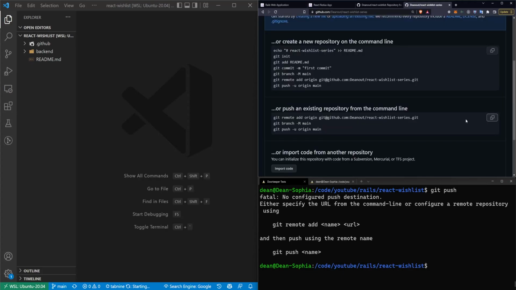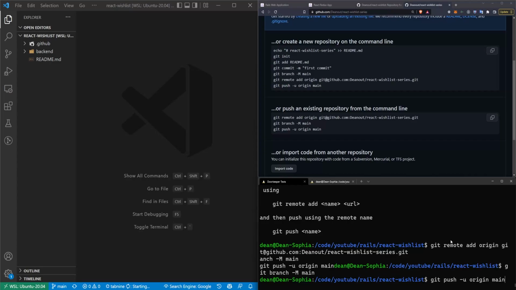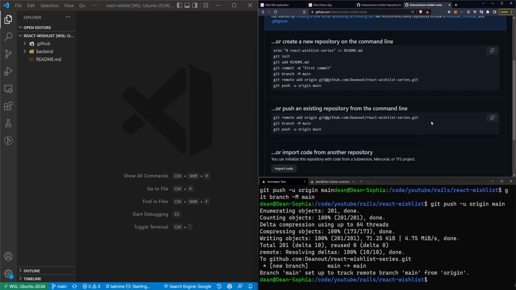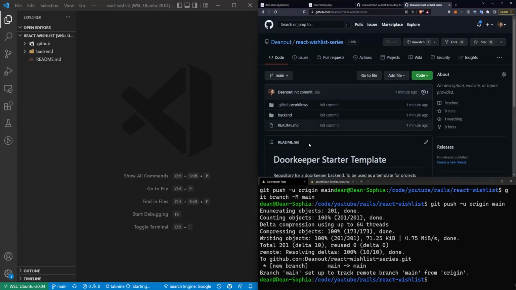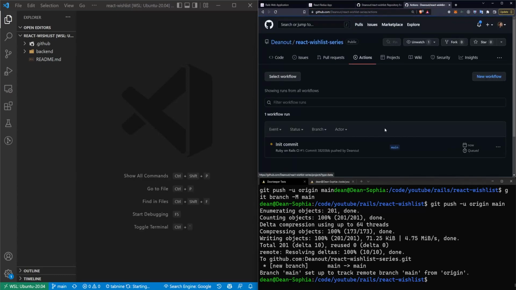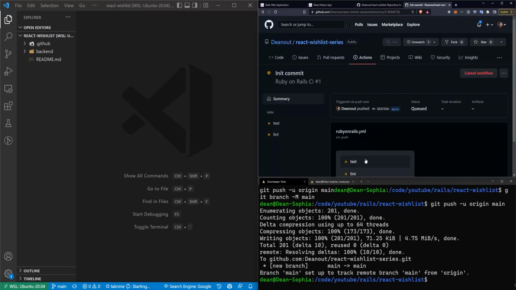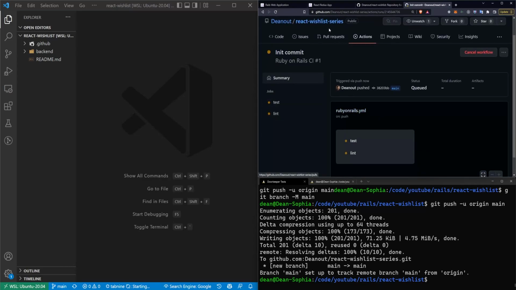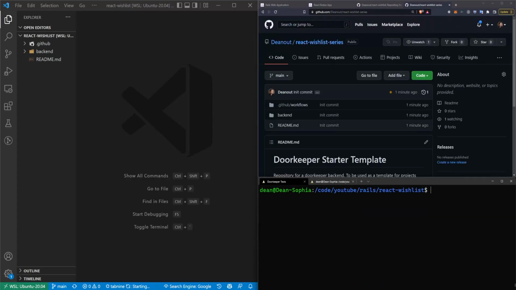And then we can copy this section right here, paste it into our VS Code, and then hit enter. And that will run it. And then we can refresh the react-wishlist-series, and we now have our application up here. If we come over to actions, you'll see that our GitHub action is already running. And it's just running the test and the lint. Of course, those will pass because we just checked. At this point, we're now ready to get started with the React app.